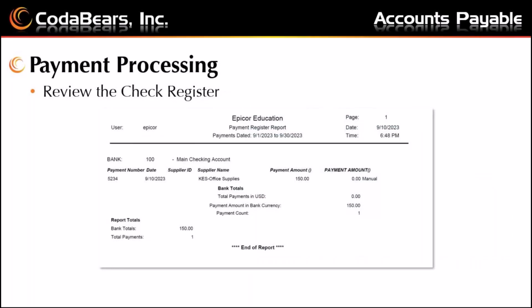And then, as mentioned, you can review the check register to see what you have paid for the day or between a couple of dates or whatever you would like. So you enter the dates for the starting and end date and filter by the bank account. And this has an example of how the report would look.